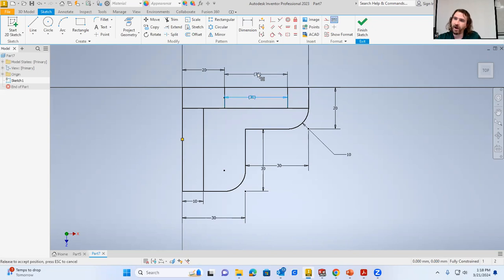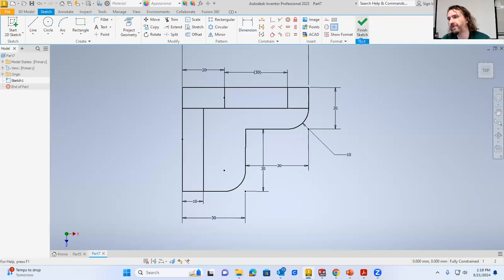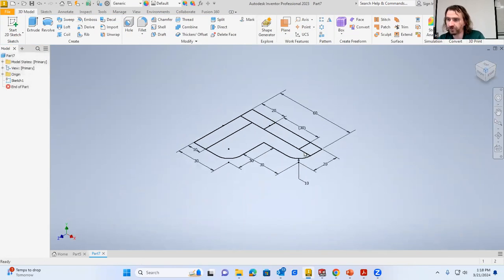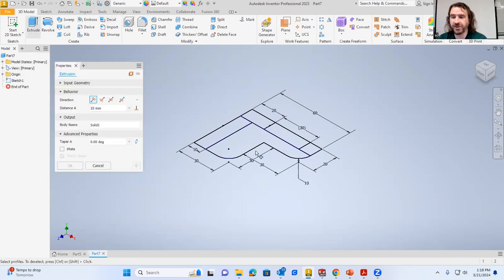So here we have our top view. This is our top view sketch that we did, multiple profiles in it. And now we're going to finish the sketch and move on to doing some extrusions. So when we extrude this, we're going to have multiple extrusions, so we're going to need to use this green plus sign.